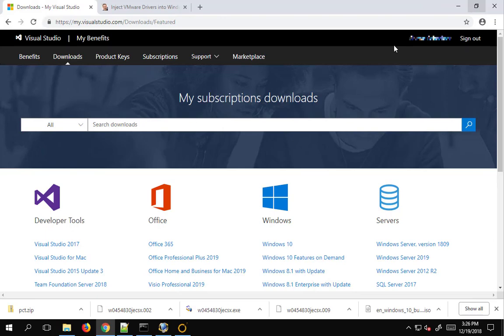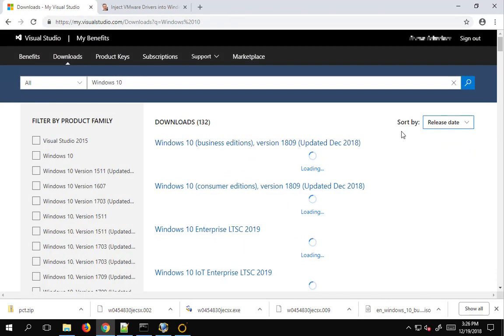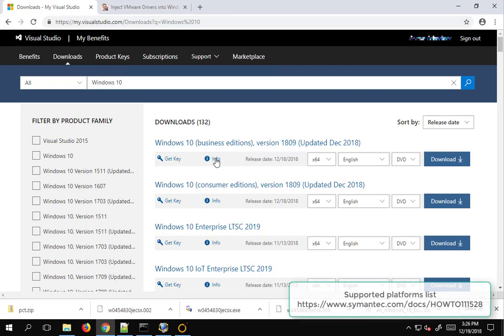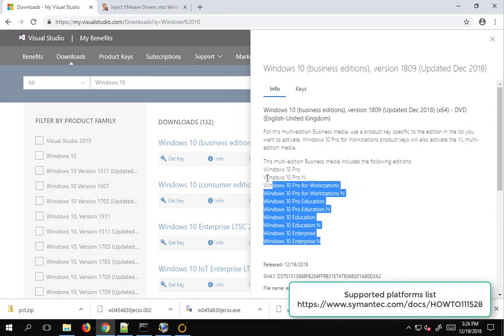So from here, I am logged into my MSDN account. I've gone to my downloads and we'll go to our Windows 10. I'm going to sort by release date just so that we have the latest at the top here. And what we've got here is multi-editions. And for the default scripted OS install, that's problematic because our answer file only allows for a single version of Windows to be included on the installation media that we import.